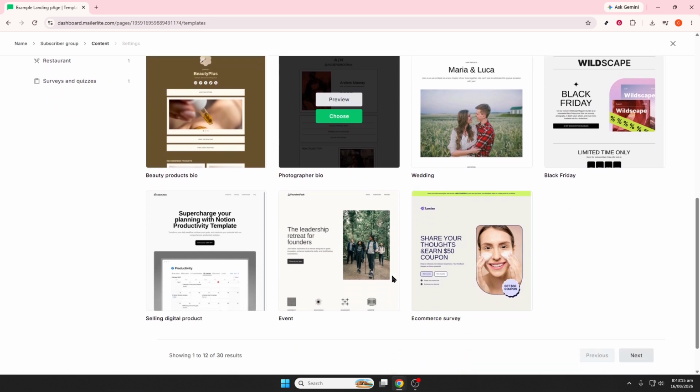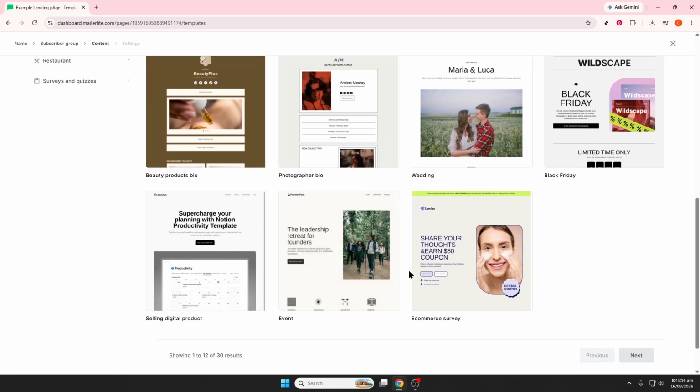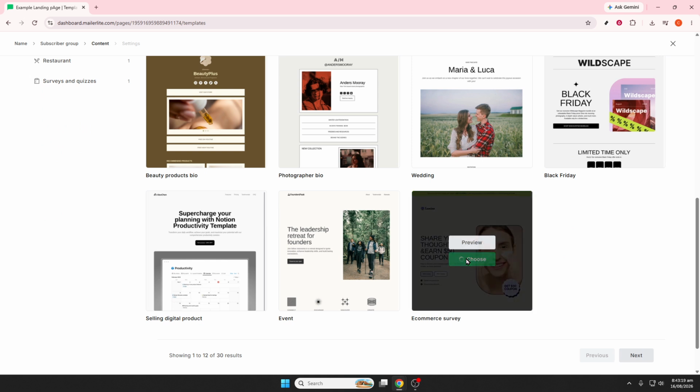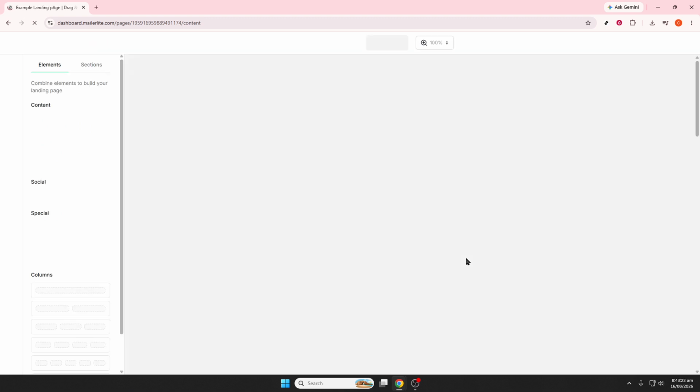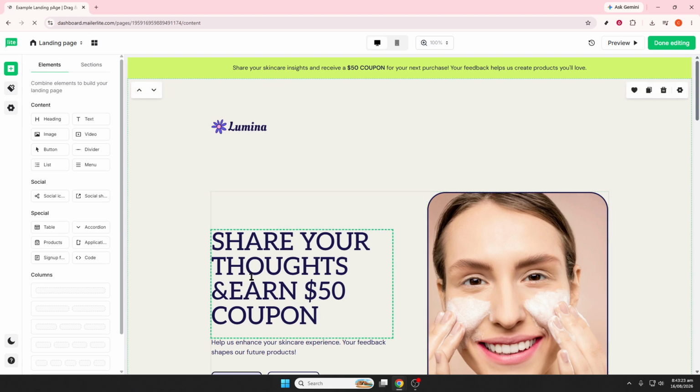Also double-check that the form is connected to the correct subscriber group, so every new lead is captured properly. After that, customize the overall design. Adjust your fonts, colors, spacing, backgrounds, and any other visual settings to match your brand or campaign style. It's also a good idea to preview the page on different screen sizes so it looks great on desktop and mobile.